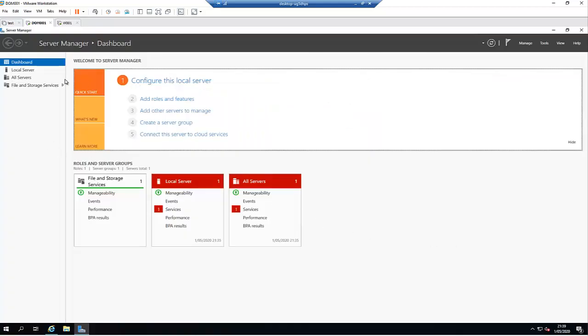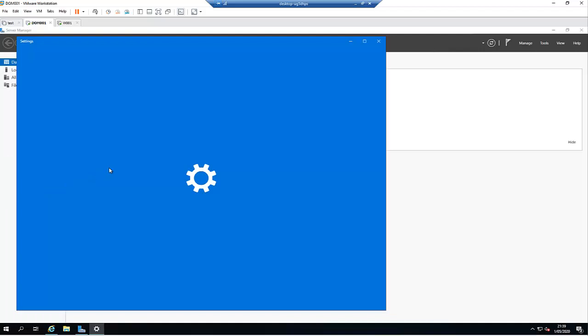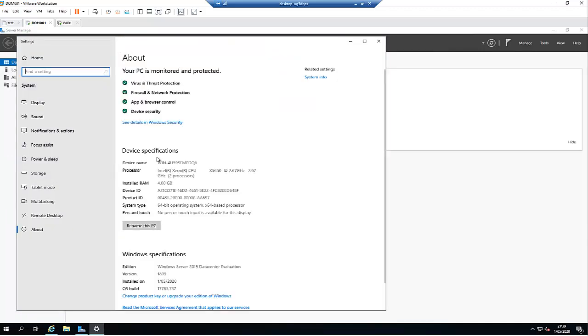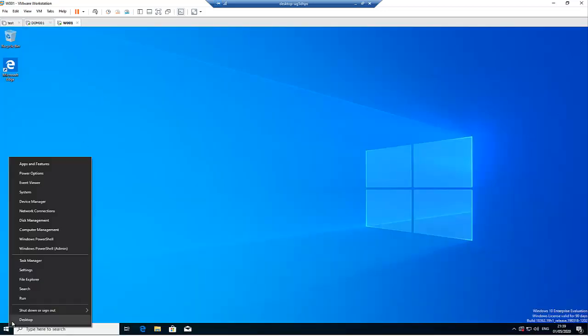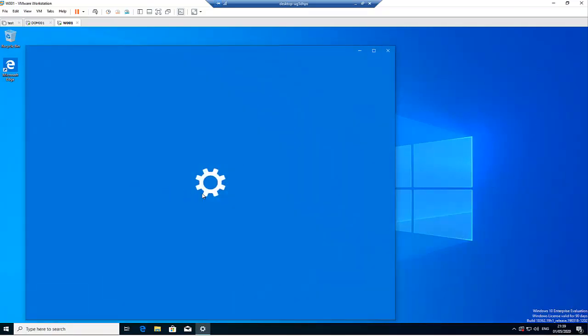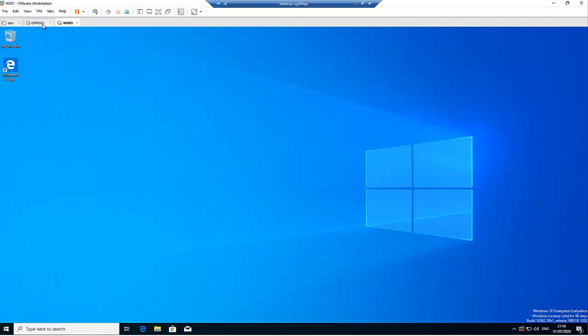So here we are back. What happened is this: I've installed the operating system for the domain, the Windows Server 2019. Let me just show you that this is a Windows Server 2019. If I go to System, here we can see that this is actually an operating system of Windows Server 2019 Datacenter Evaluation. And if I go to the Windows 10 as well, we've also installed the system. Let me just click System, and here we also see that this is a Windows 10 Enterprise Evaluation version 1903.